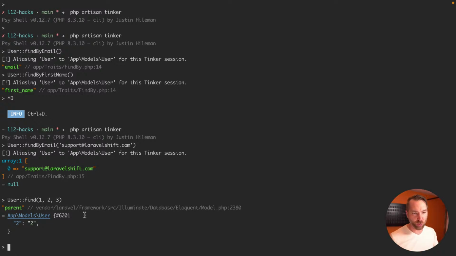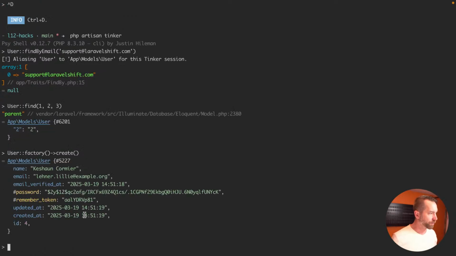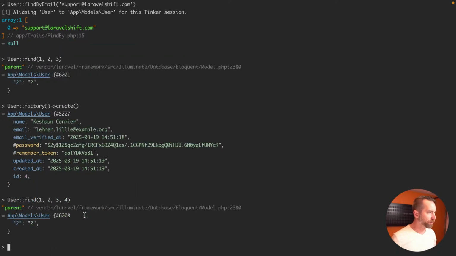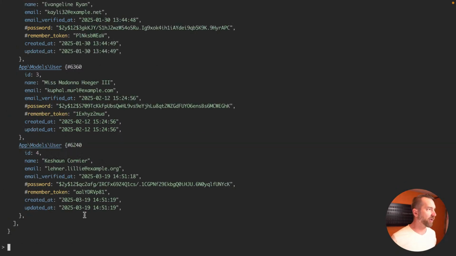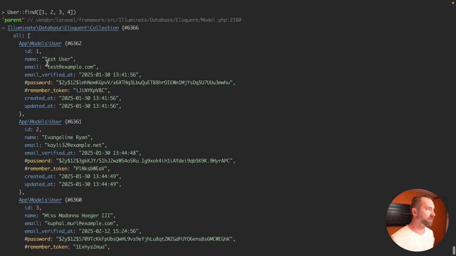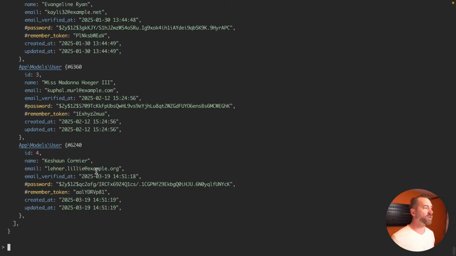Now we just have 2 in the database. But let's just do a user factory just to prove this. Let's do a user factory create. There we go. We got 4. So let's put in 1, 2, 3, 4. We're only getting 2. Am I doing that right? Maybe this has to be an array. This might have to be an array. There it is. There you go. Here's all of our random people, test users and stuff. Okay, so sorry, it has to be an array.